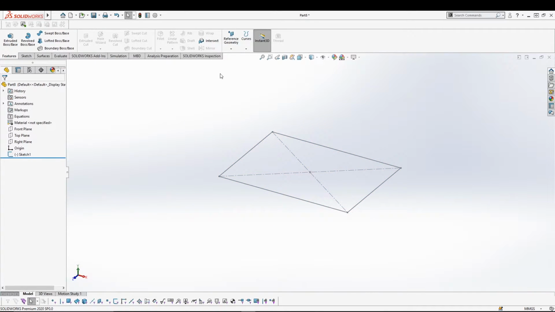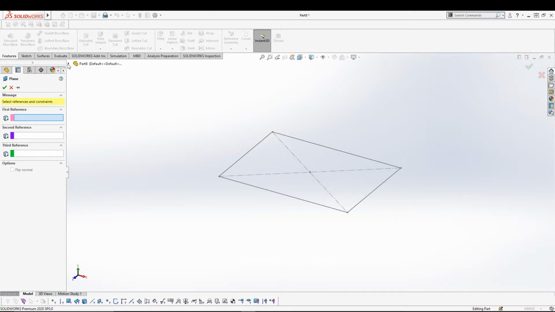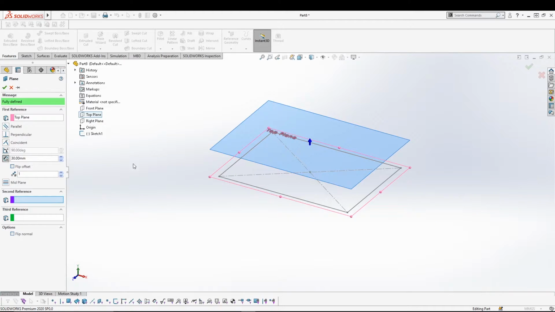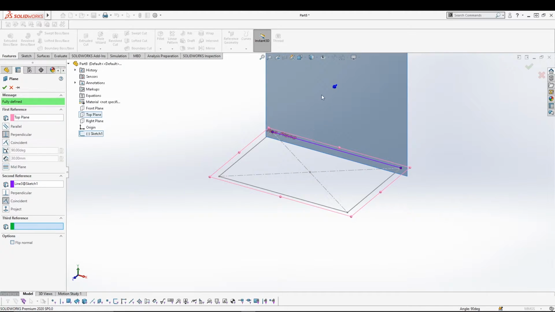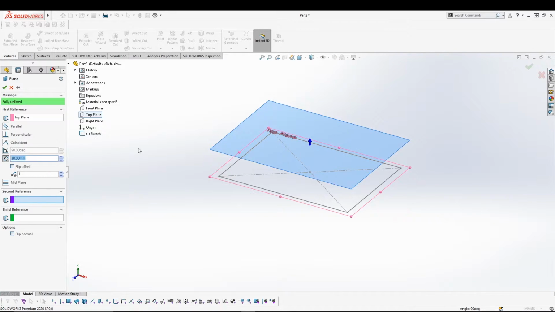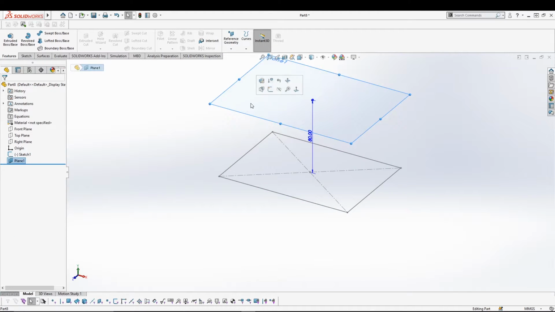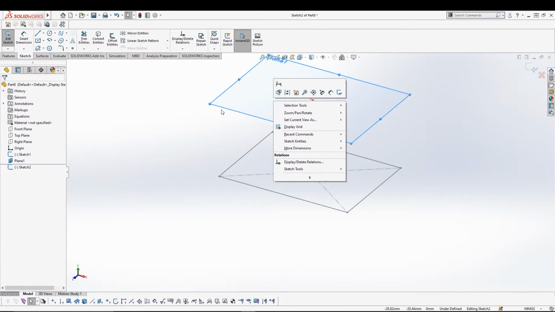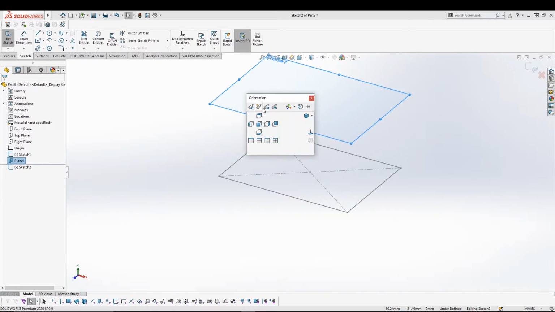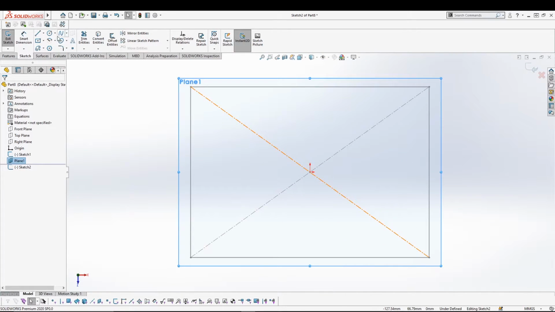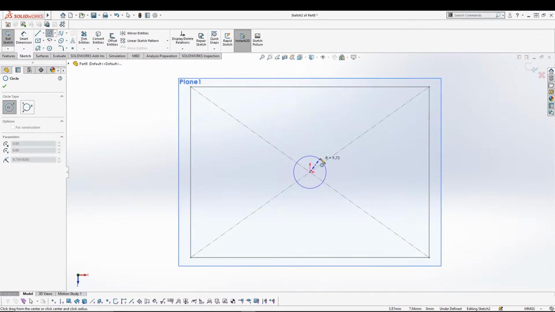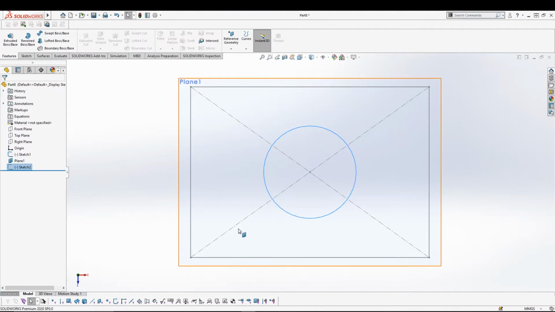Now this is our top plane. I want to define a new plane, so let's go for reference geometry plane, and from the tree itself I will select the top plane and move it a bit up. Let's say we want to go up to 80 and press OK, and then we'll select the new plane, go to sketch, go for normal view and then select a circle. From the center, let's say we draw a circle, exit the sketch.